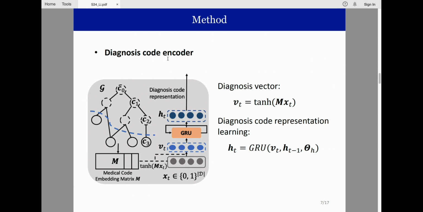For the diagnosis code encoder, given the disease taxonomy, we first obtain the diagnosis code embedding matrix M, where each column is the embedding of the corresponding diagnosis code. For the test visit, given the diagnosis information xt, we first compute the vector vt using this equation. Then we feed vt into GRU and use the hidden state ht to denote the diagnosis code representation.